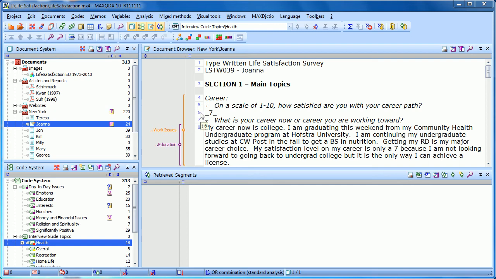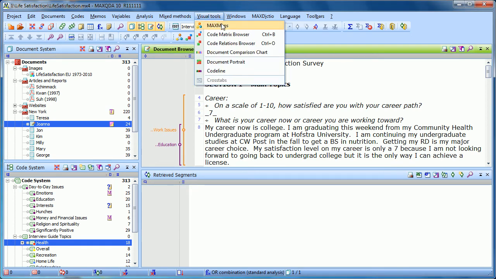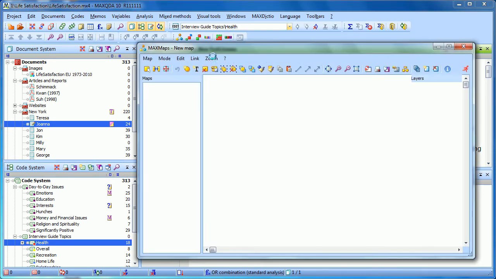Another visual tool that you can take advantage of in MAXQDA is called MAXMaps. MAXMaps is simply a mapping add-on that allows you to bring in any aspect of your projects, in addition to free objects and pictures, and model what's going on in a section of your project. If I click on MAXMaps in the Visual Tools drop-down menu, we'll open up a new window and create a new map.